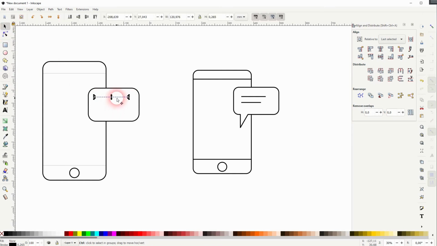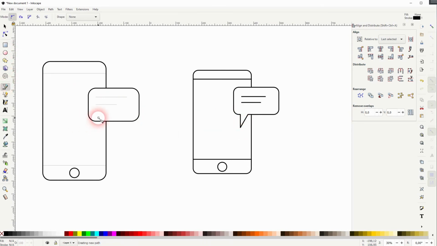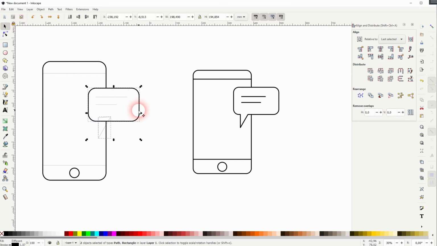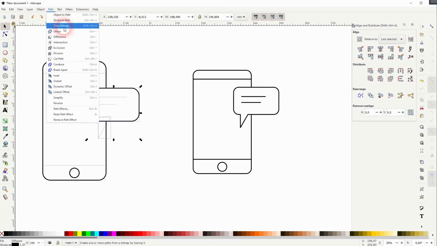Ctrl D, hold Ctrl when you drag it down. And then size it down a little bit, hold Ctrl when you do. Create this kind of like a triangle element. You can use the Bezier tool again, hold Ctrl when you drag it. Shift click on the speech bubble, path and union.